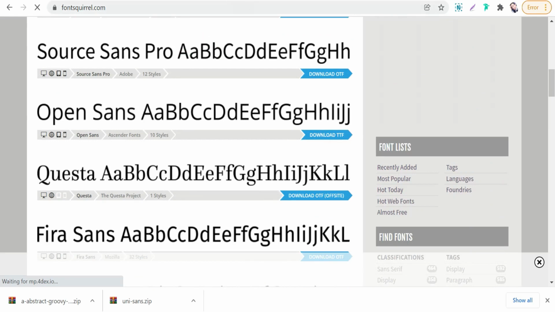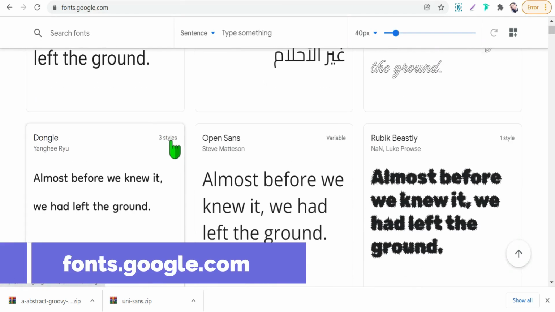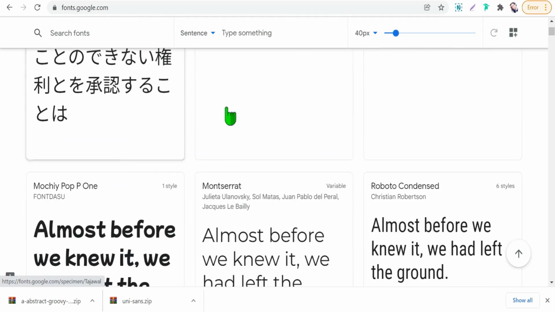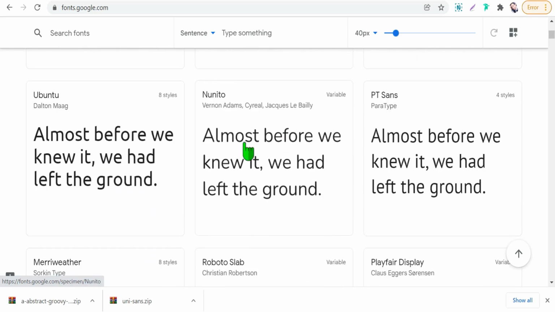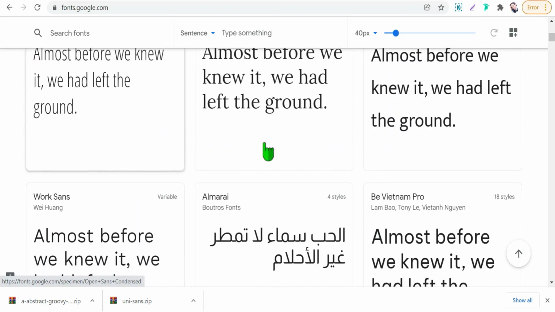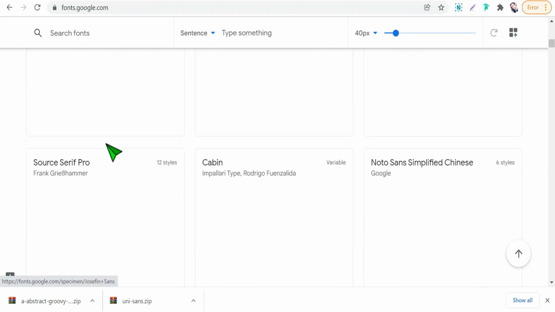The next one quickly is fonts.google.com. Here you will find a bunch of free fonts for commercial and personal use. Arabic fonts, Chinese fonts, perfect with its styles, as you see here, variable, 8 styles, and so on, perfect for personal and commercial work.